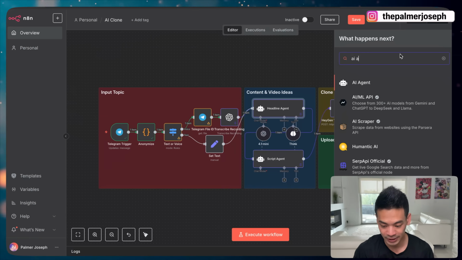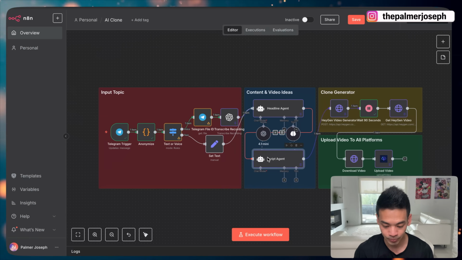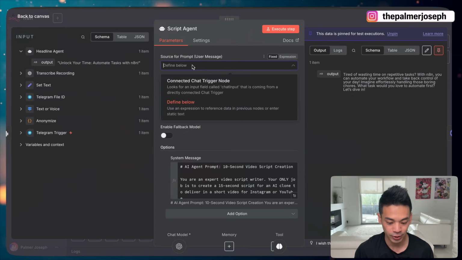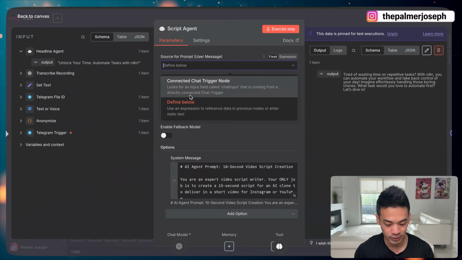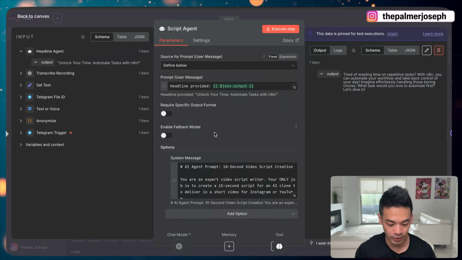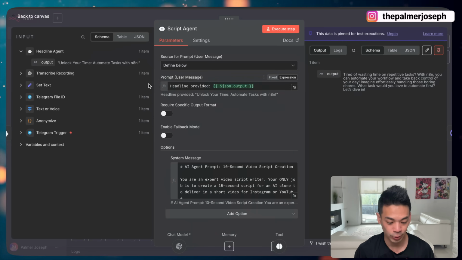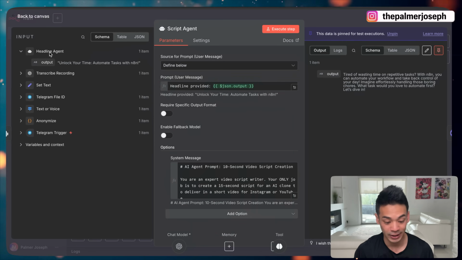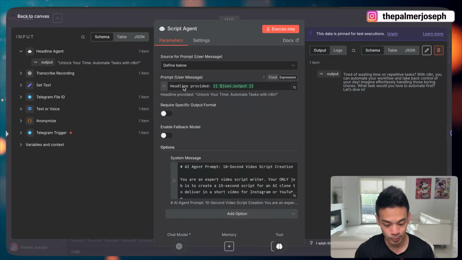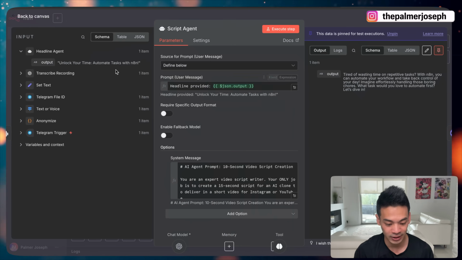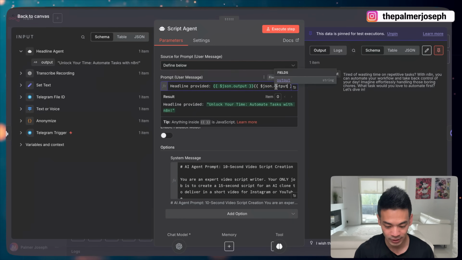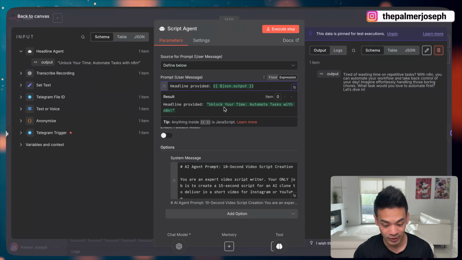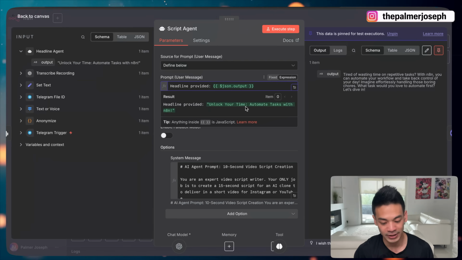Top right, type in AI agent, click on a little robot, double click onto that. Make sure you choose the drop down, because default is this one. Choose define below. Headline this time is we're going to take the output from the previous agent, which is our headline agent. So I gave it the prompt: the headline provided is this guy right here, dragged and dropped it in there, exactly the same way. Now it knows that the headline we're giving it is unlock your time, automate tasks with n8n.